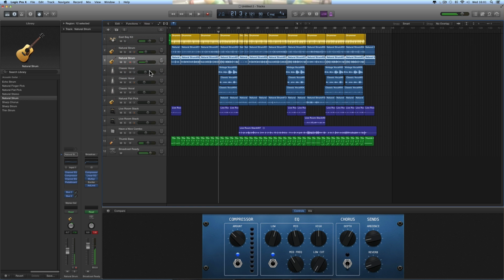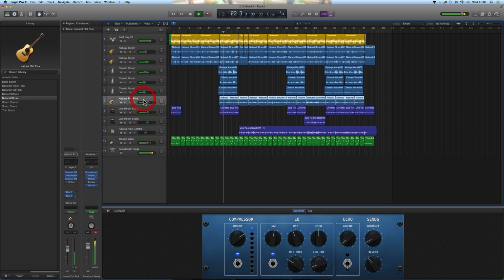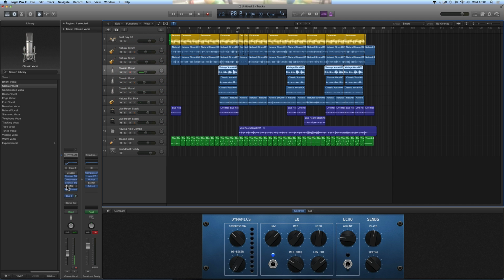So now I'm just tweaking the acoustic guitars. Bit of echo on the vocal, bit less reverb. Sorry, that's the flat pick guitar. What am I doing? Sorry, wrong track. There's my main vocal. Let's give it some delay.